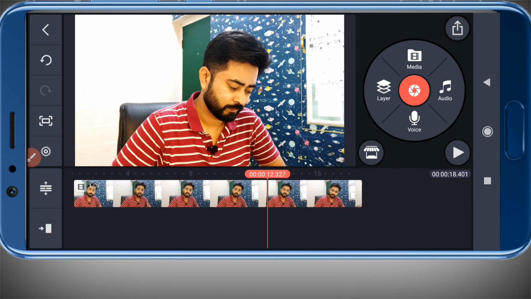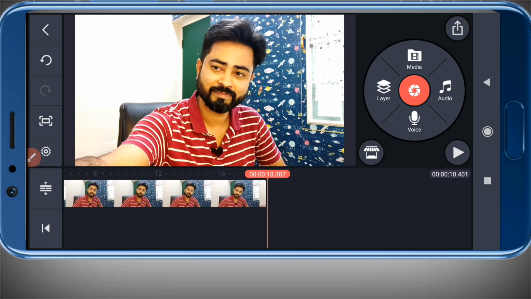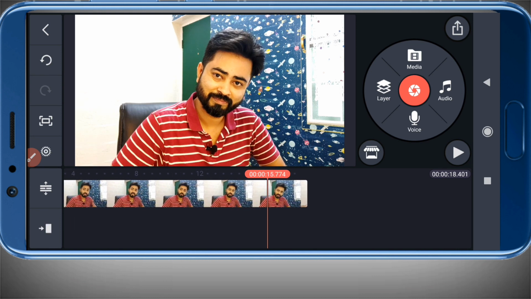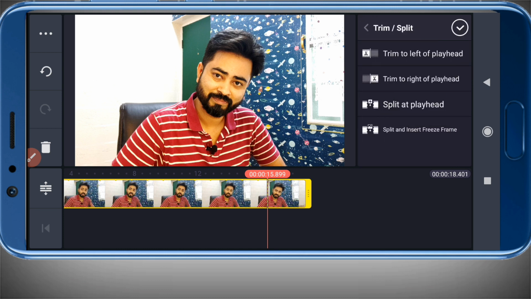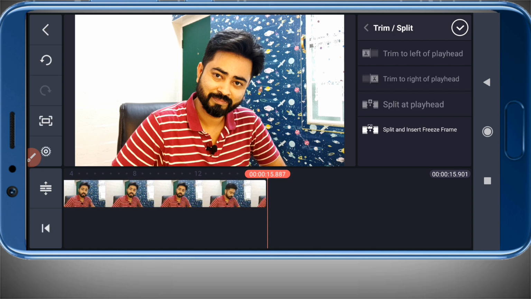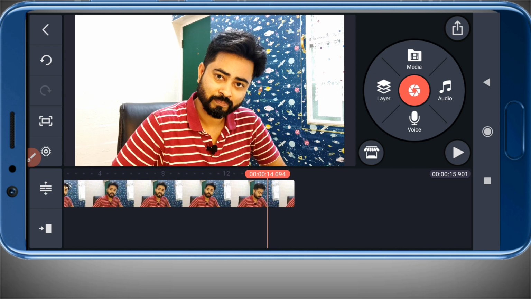Now I will go towards the end of the video, and again this portion is the unwanted portion. So I have dragged my red line to that particular point, selected my video, again I get options, again I'll go in the scissor option, and now I'll press the second option which says trim to the right of playhead. So the other portion of the video is also removed.